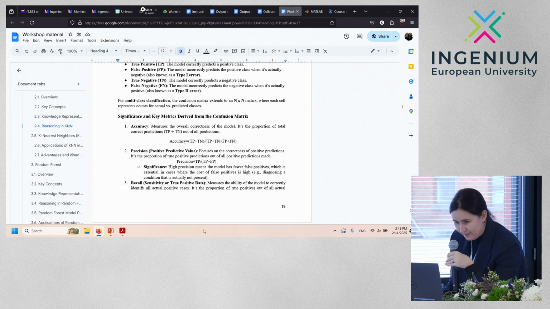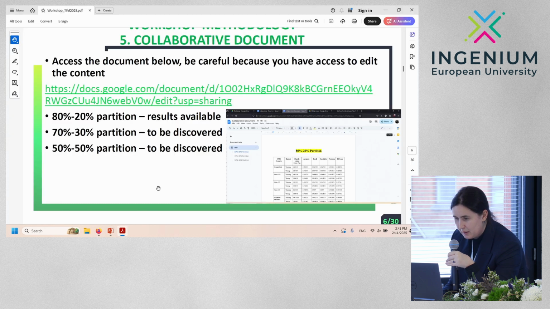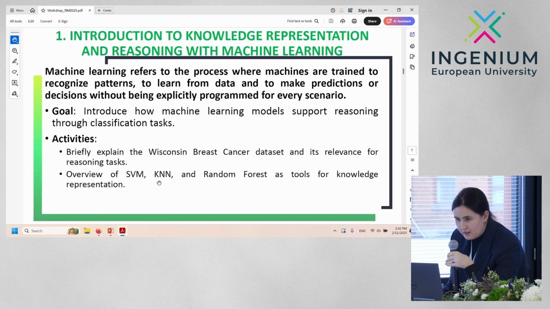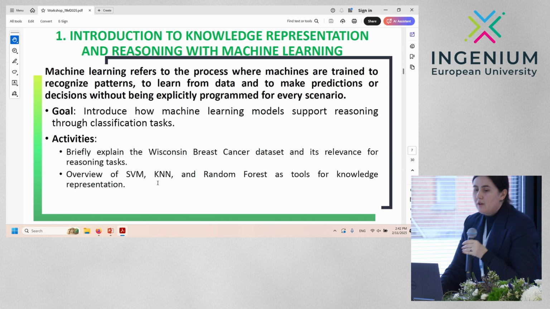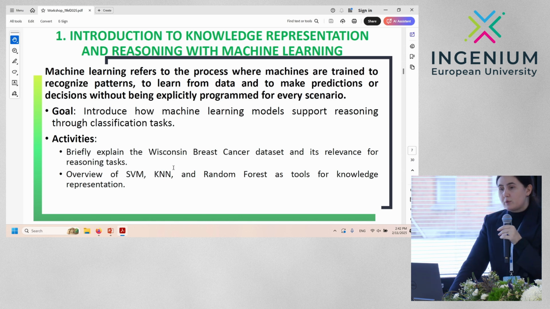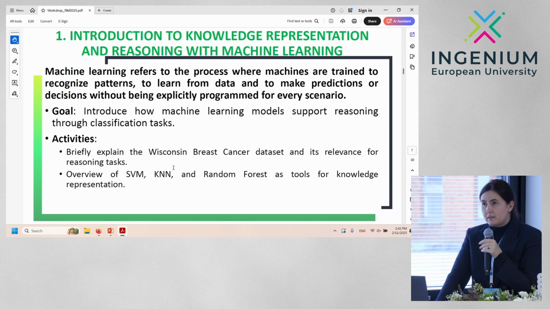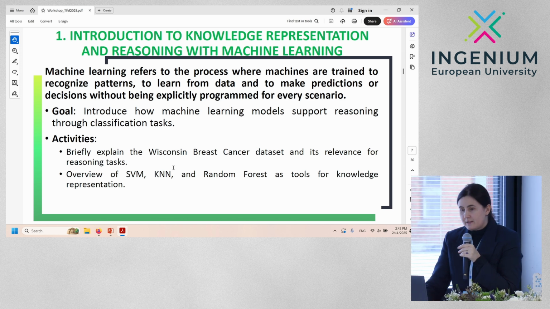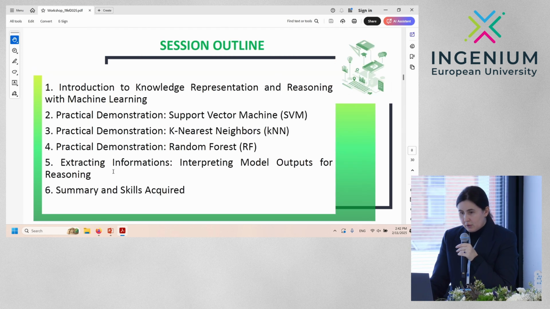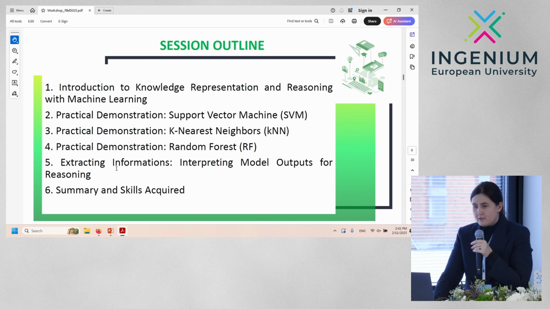Okay. Going back to my presentation. I was talking about machine learning, and machine learning refers to the process where machines are trained to recognize patterns and to learn from data, and to make predictions on that data and decisions without being explicitly programmed for every scenario.